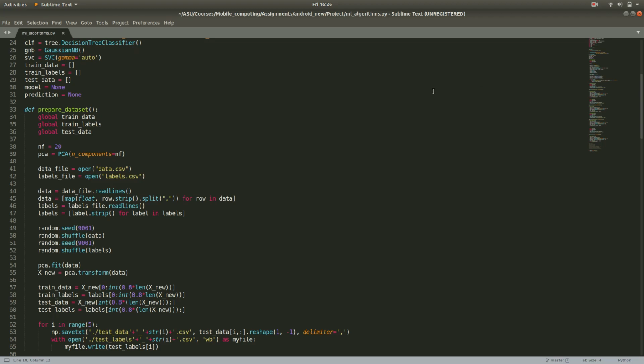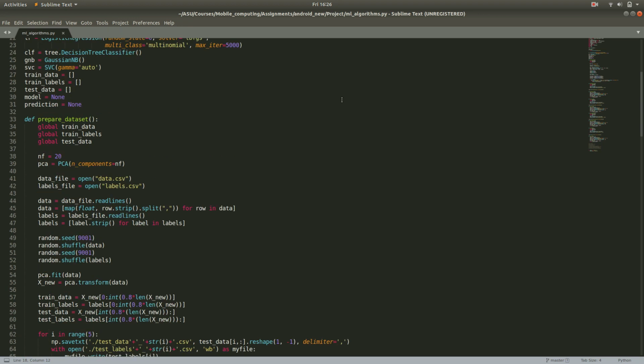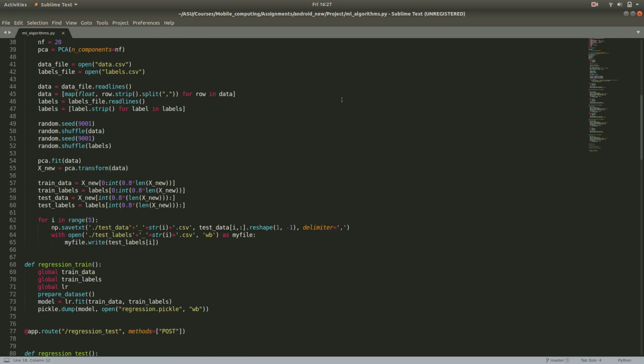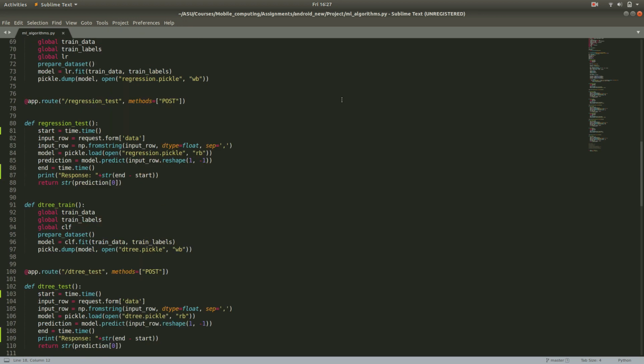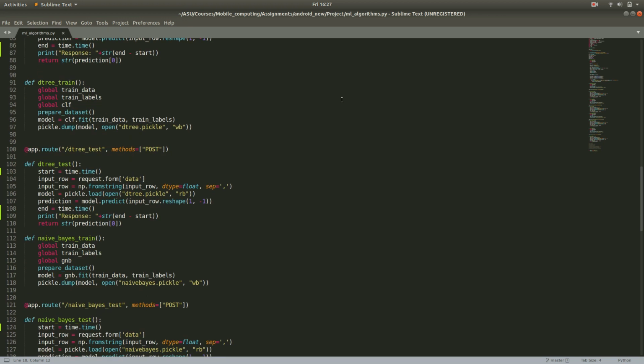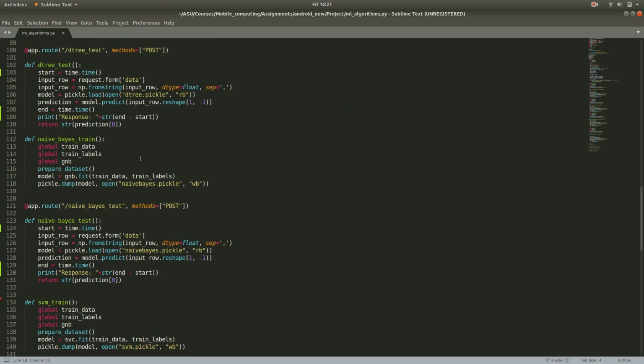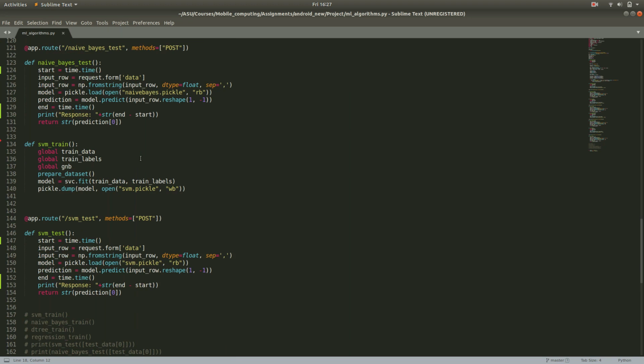Hi, this is the code walkthrough for Team 20, and this is the code that was used to train the 4 different models that we used in our app. So the first model is the regression model, then we have the decision tree model, then the naive Bayes model, and then the SVM model.